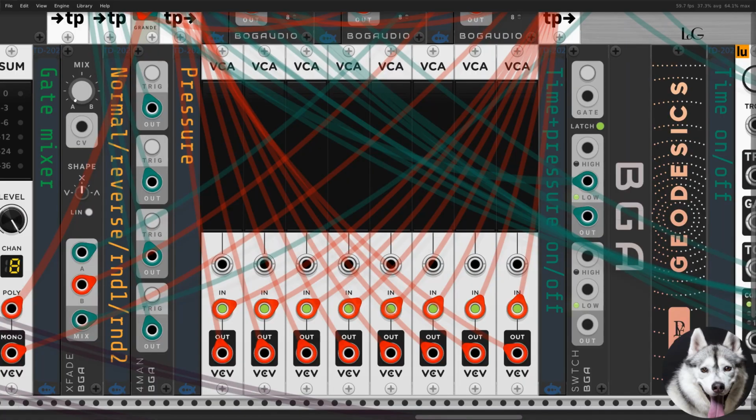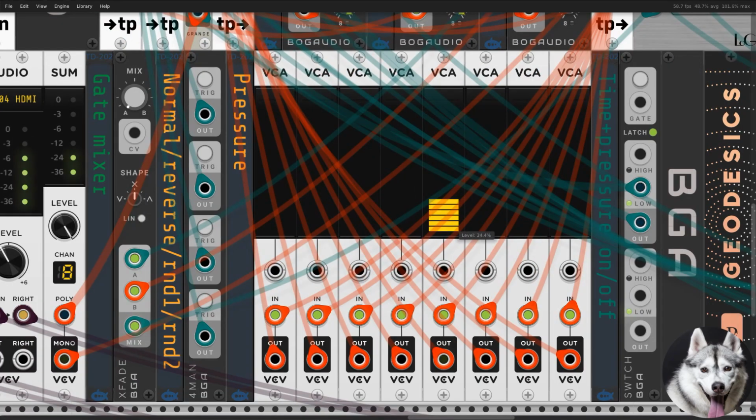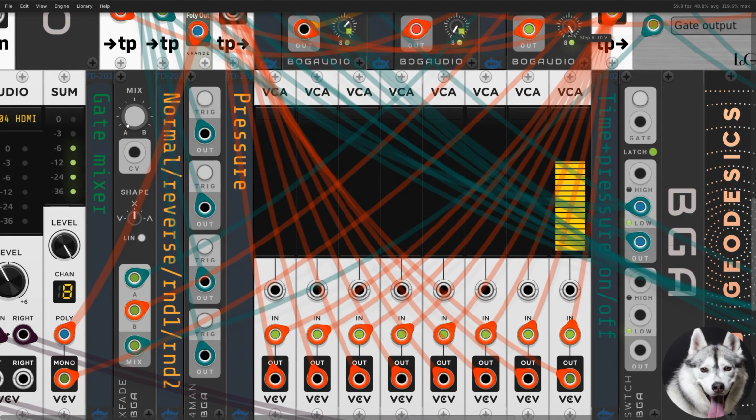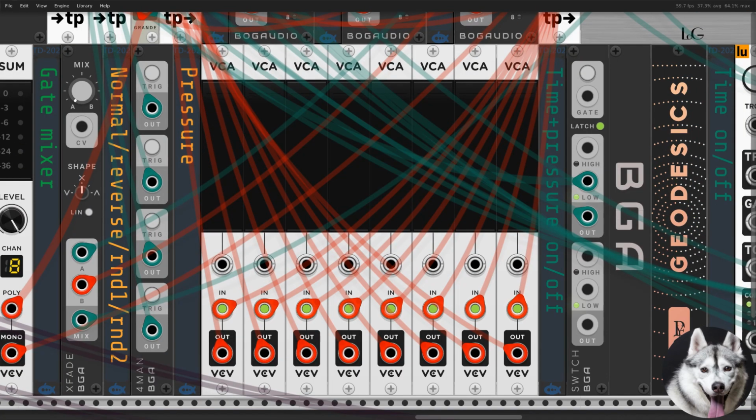My favorite section of this patch are these pressure VCAs that show almost the exact same behavior as the pressure buttons in the O-control. The difference is that when you let go of the VCAs, it doesn't reset. If you have any idea how to fix that, let me know.